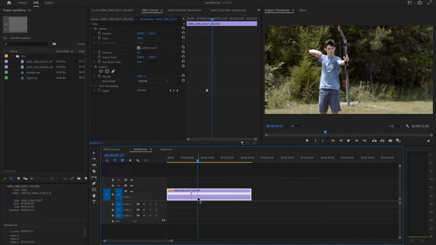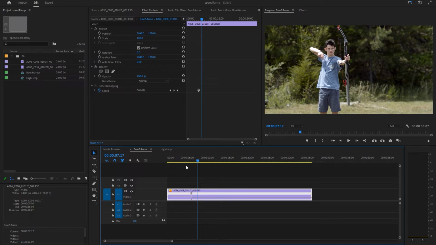Now, I am going to decrease the speed over here on this side of it a little bit more. I'm going to drag that down to about 50%. And so when he releases again, we'll see that arrow move a little bit slower. Now I'm going to scrub through the footage and mark another spot here about where he gives us a reaction. About in this area, I'm going to set another keyframe.